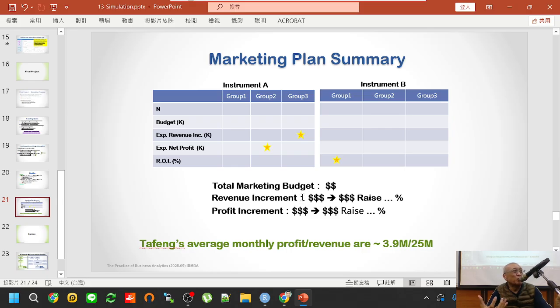So as I told you, you want to put yourself in the shoes of a marketing manager, right? Your objective is, after you do the presentation, your CEO will approve the budget, so you can make some contribution to your company, right? By raising the revenue or raising the profit, to some percentage. Okay?